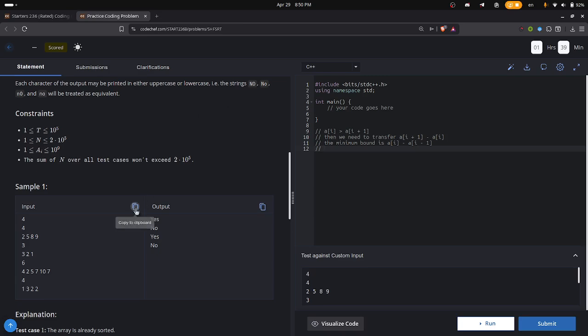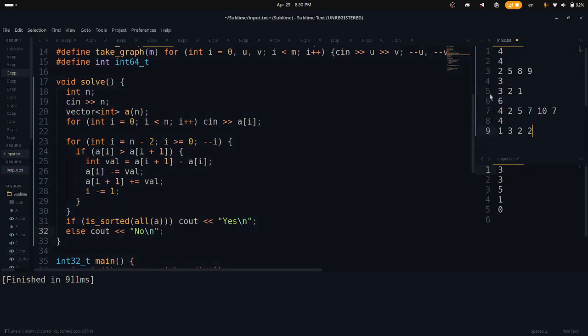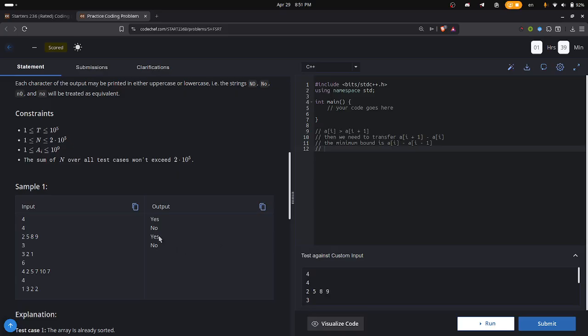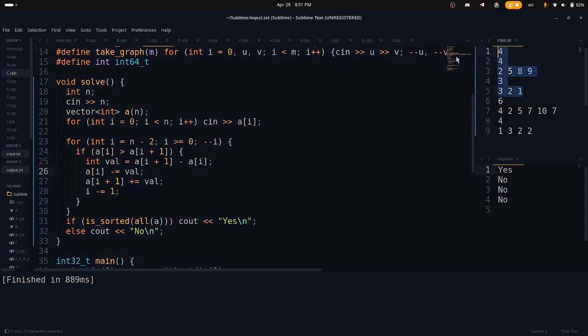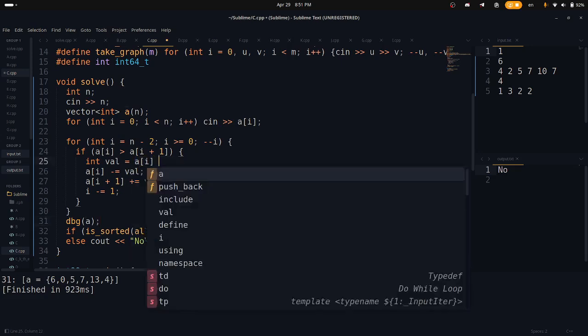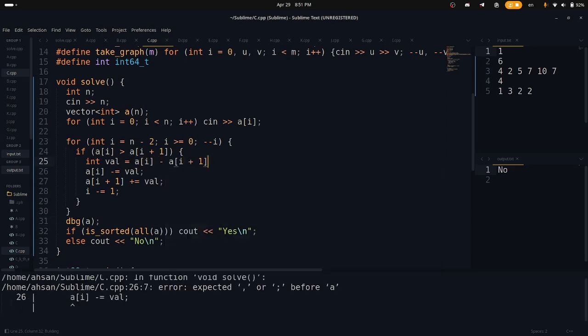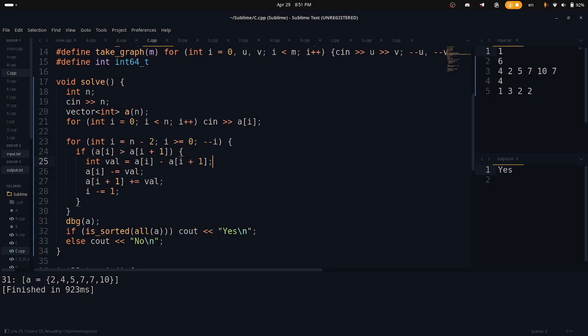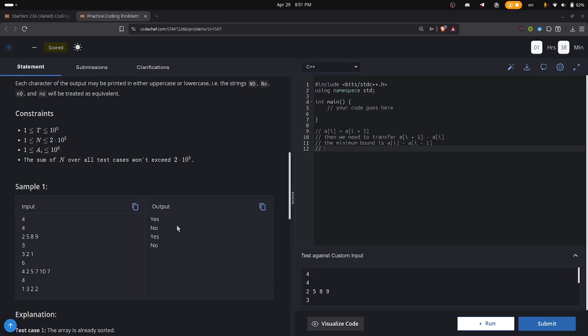I am not sure about the solution of this problem, so yes, that's why this is wrong in the third test case. What is the final condition of the array? Why is it 4? Oh, sorry. It will be a of i minus a of i plus 1. Okay, yes, it's giving the correct answer.